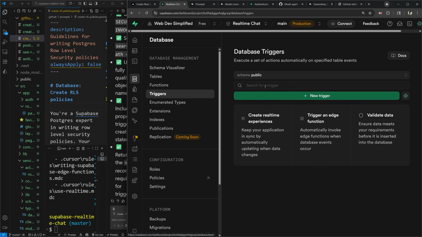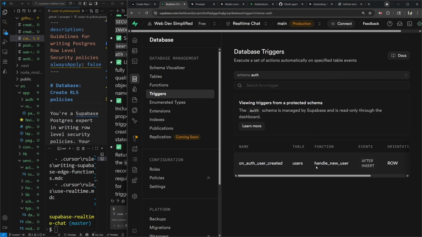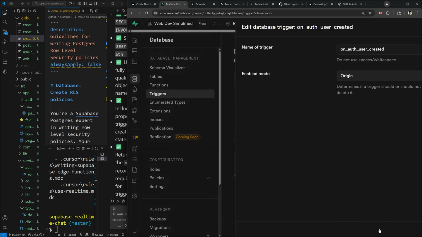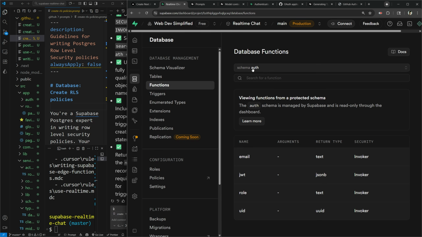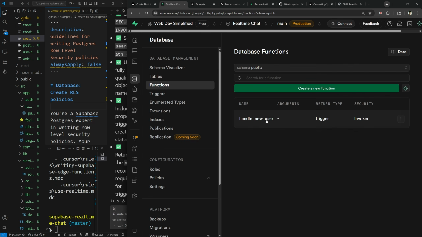And if we look at our triggers, we should see on the auth table, we have a trigger when a user is created. So after insert, it's going to call the handle new user function. So it set up our trigger and it set up our function for us. We just want to make sure we go back to that public table because that's where this is at.